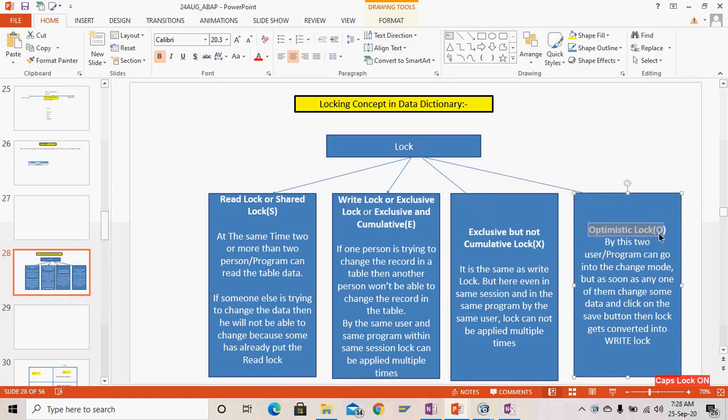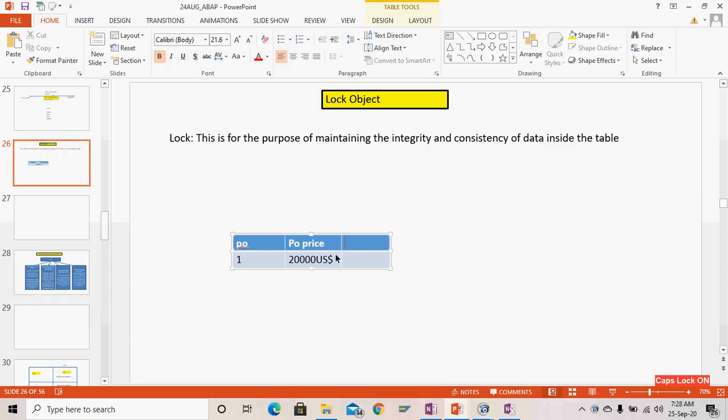And there is an optimistic lock. What is the meaning of optimistic lock? Let's suppose this is our data, and this data is being read by two people at the same time. Let's suppose Ram is reading the data over here, and at the same time Shyam is also reading the data. Shyam realizes that he has to change the data at some particular moment, so he goes into the change mode and tries to change the data.